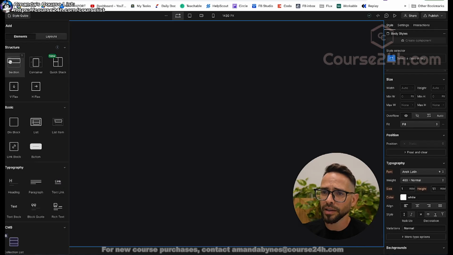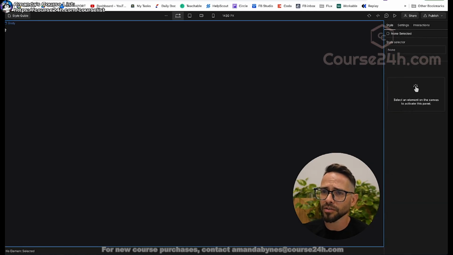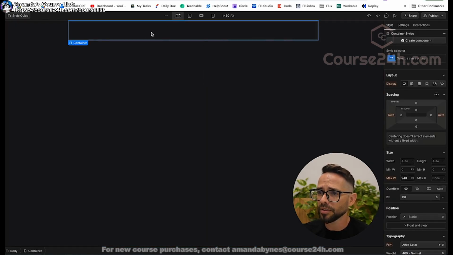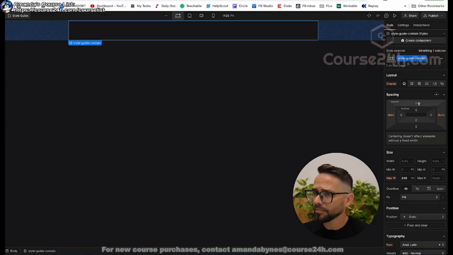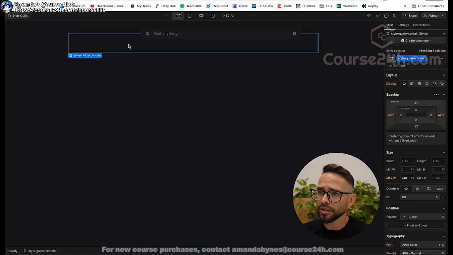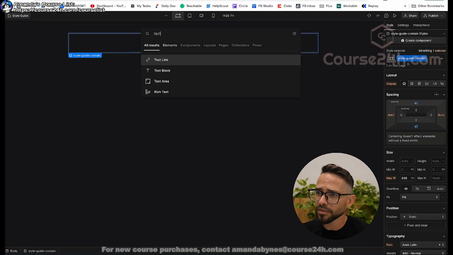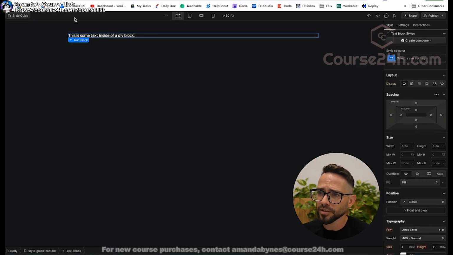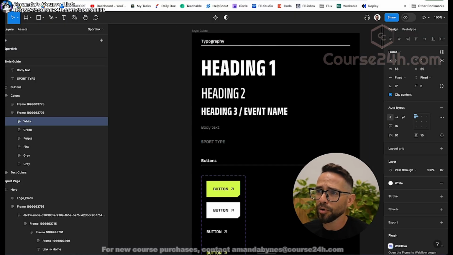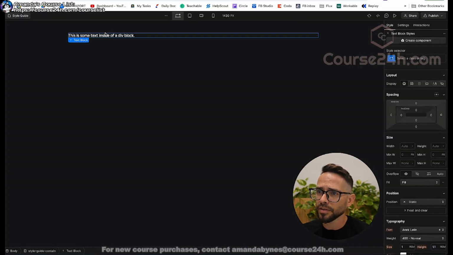So I'm going to drag in a section, and I'm going to call this, not actually a section, actually a container, just to put this nicely in the middle. Call this style guide container, and give it a little bit of spacing, and bring in some kind of a text element, a text block. Let's call this typography, just so that we have things organized.